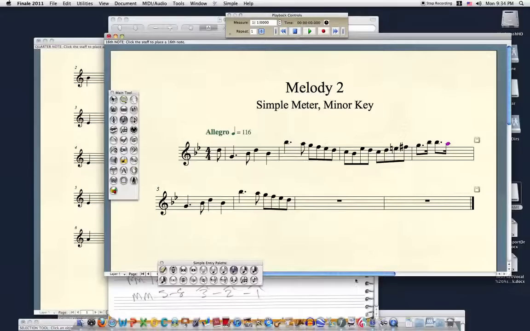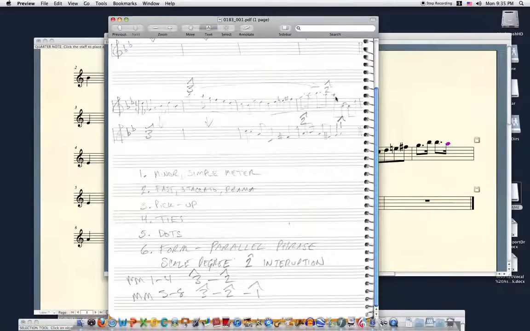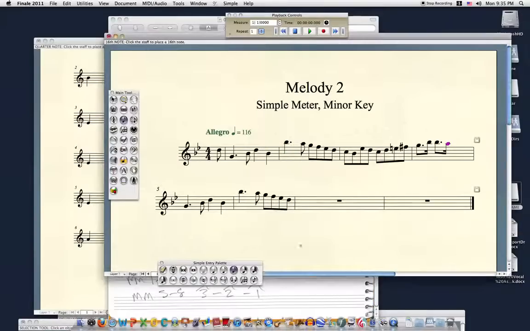Now let's take a look at the score. Notice here that I have an 8th note, another 8th note tied to an 8th note, and then a D pickup. So make sure that I get that just right. There's the leap of an octave. Now to make a tie, just hit T, and that will start your tie, and then Finale will connect it to the next note.